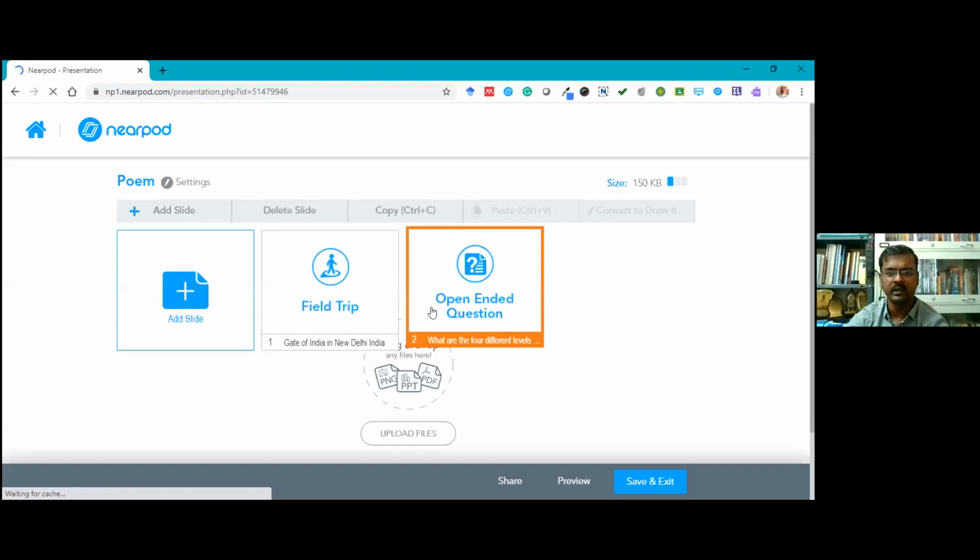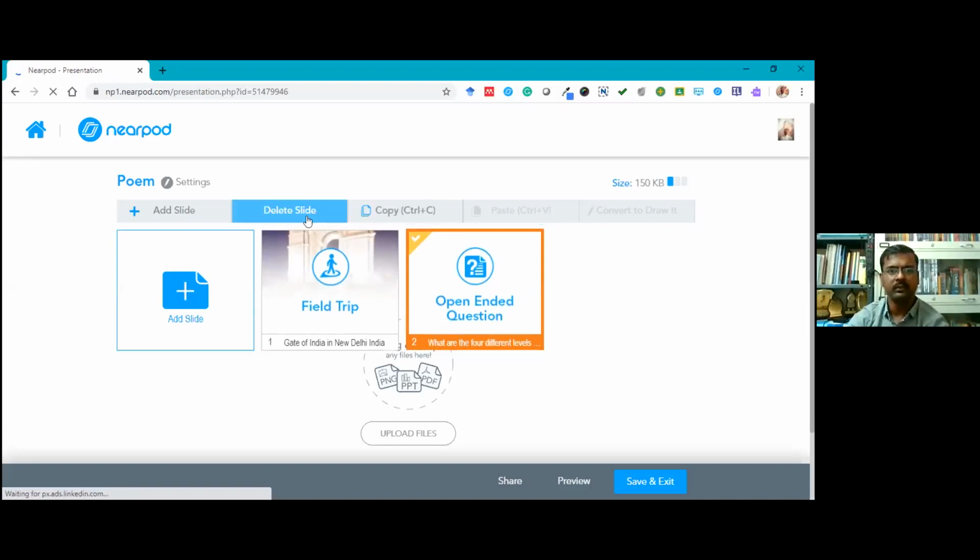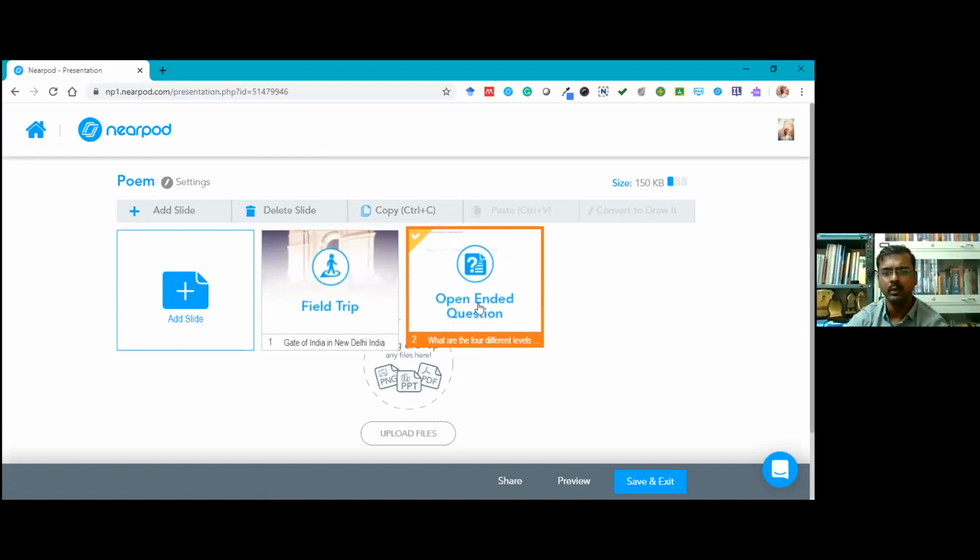Okay, so I've created 2 slides here. This way you have to keep on creating slides. Now look at the size of the lesson. It is 150 KB. So depending on the media that you use, it will occupy the size here. Suppose if you create it as a Google slide and insert it here, then the size will be lesser. Size will be less than what you create in Nearpod.